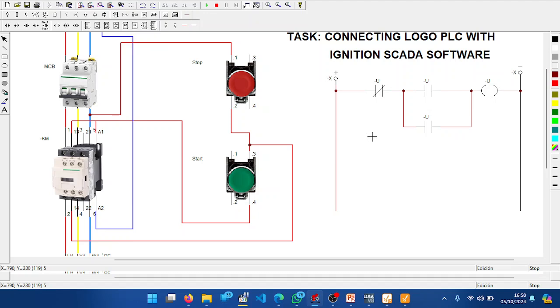So we have translated the relay logic into a ladder diagram. So this is the ladder diagram. So you can just name this. You can name this as stop. Then you can name this as start. There. Then this is the coil, the contactor coil. This is also the contactor coil. So that's it. So this is what is called the ladder diagram.